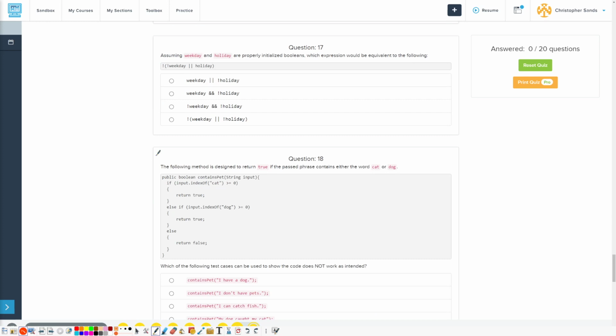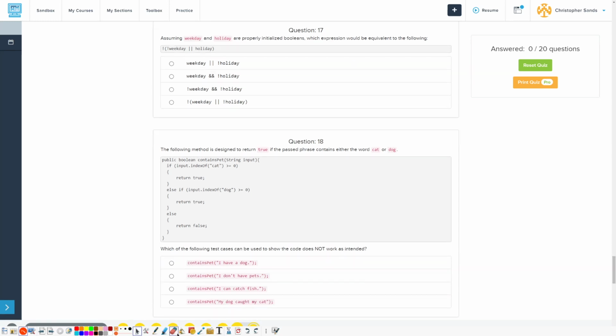All right, since 17 and 18 can basically fit on the same page, let's see if I can just do them both together. Yeah, they can fit on the same page.